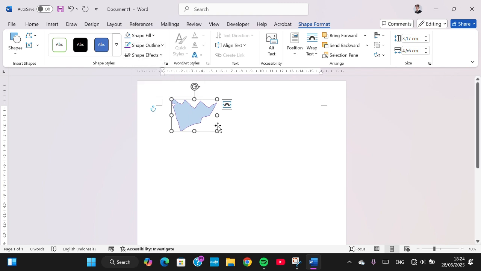Okay guys, and that's all the way to draw custom shape in Microsoft Word.